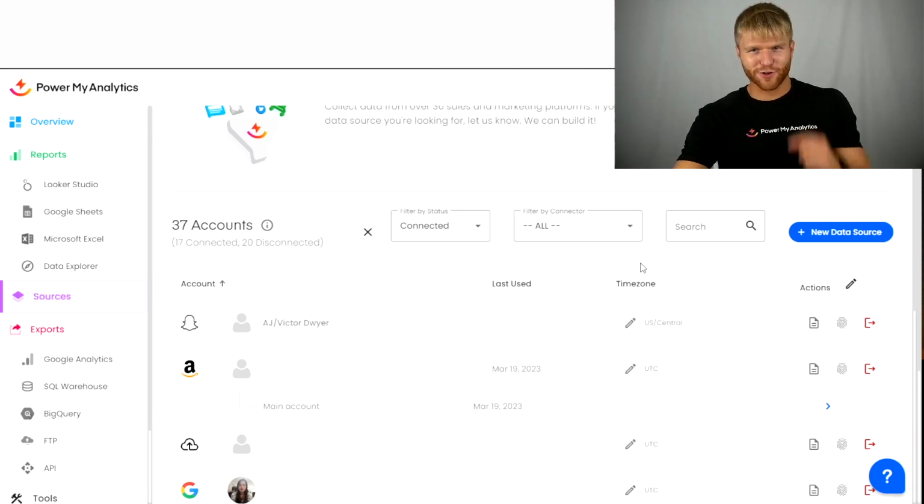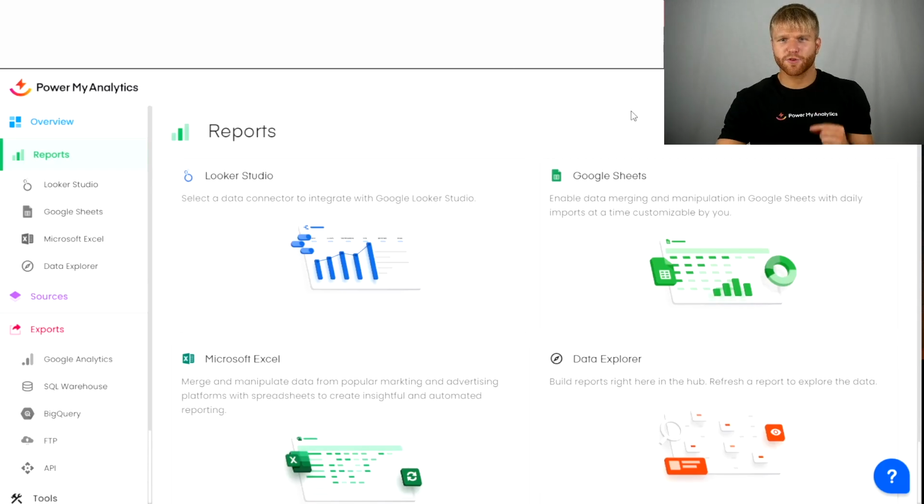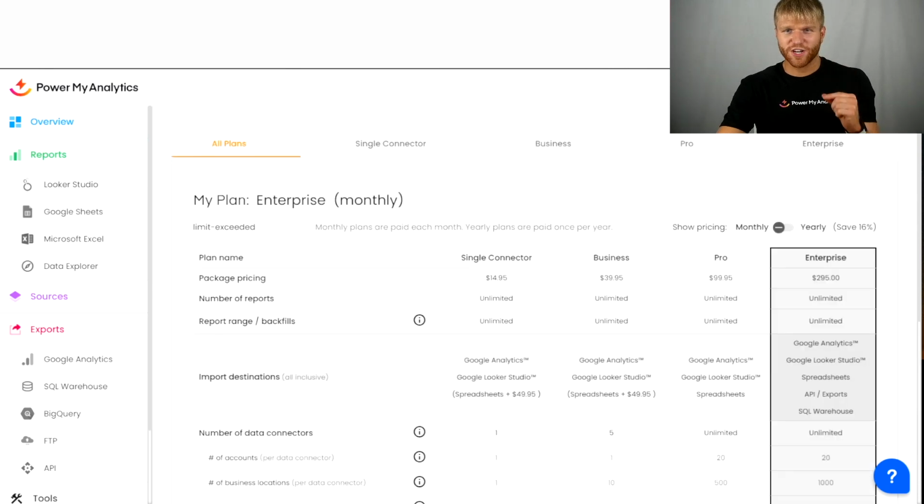Now it's time to make your first report. Power My Analytics supports several destinations for your data, and you can create your reports in Looker Studio, Google Sheets, Excel, Tableau, Power BI, and more. Our spreadsheet add-on is included with our Pro and Enterprise plans. It's only $49.95 a month to add on to a single or a business plan.